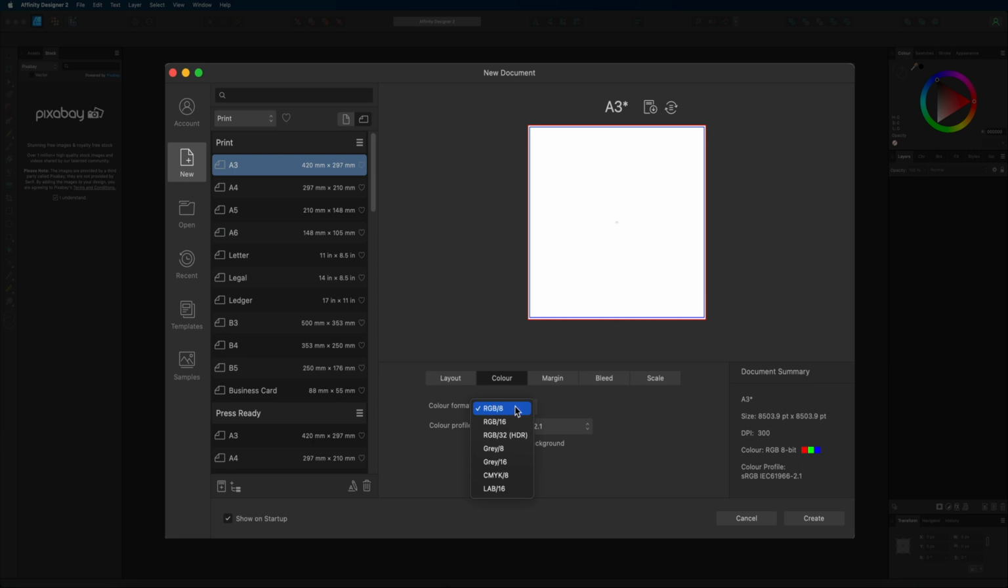However, if you want to print your designs, then you want to use that CMYK. And that is all you really need to know in terms of your color format. However, if you are creating designs for sublimation, then you also want to be designing and printing inside of RGB8.